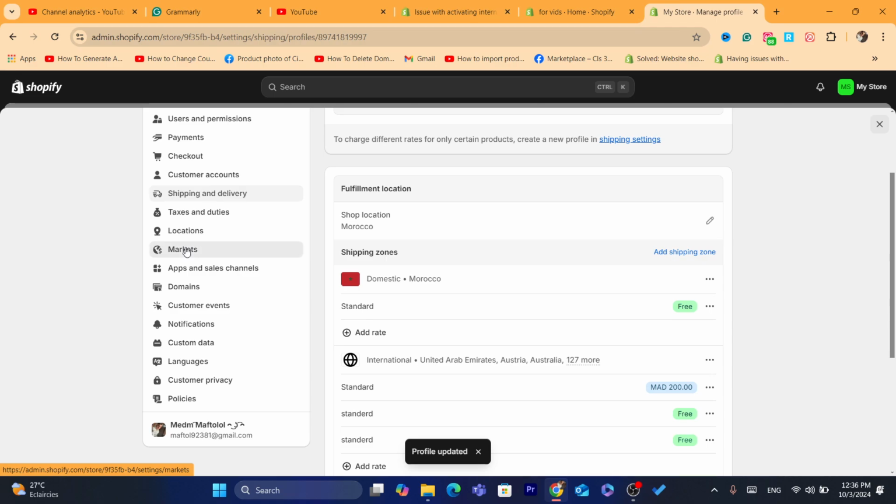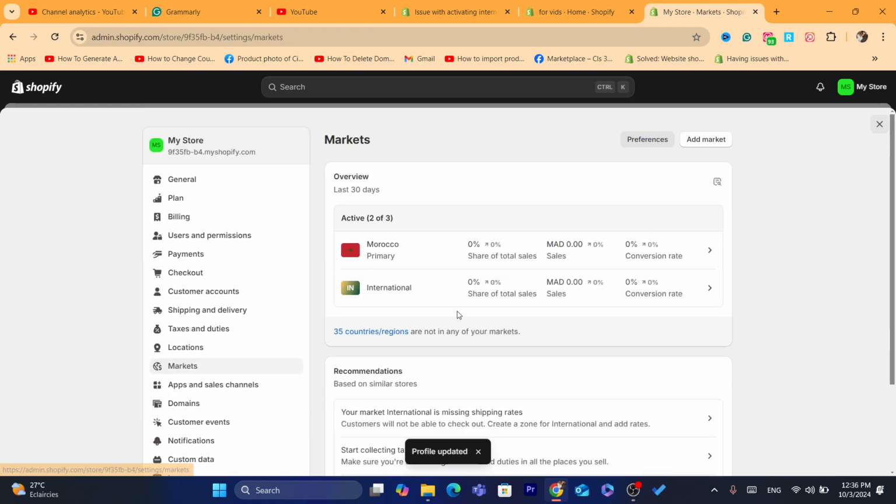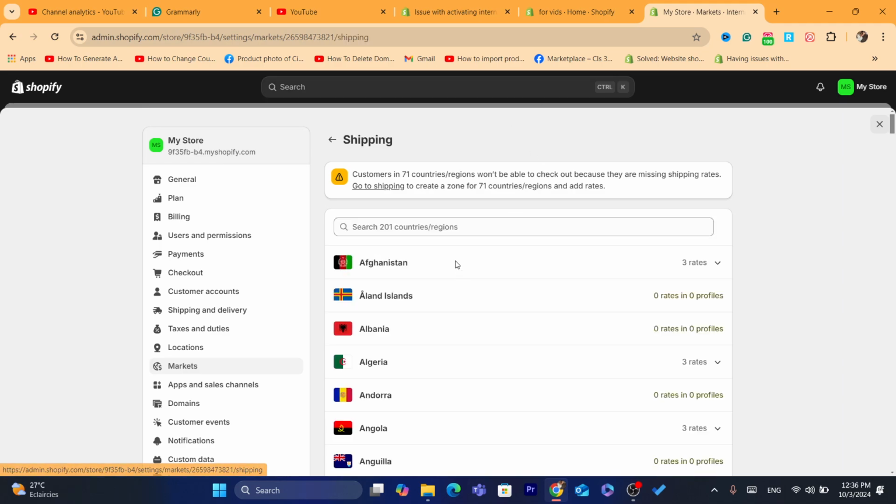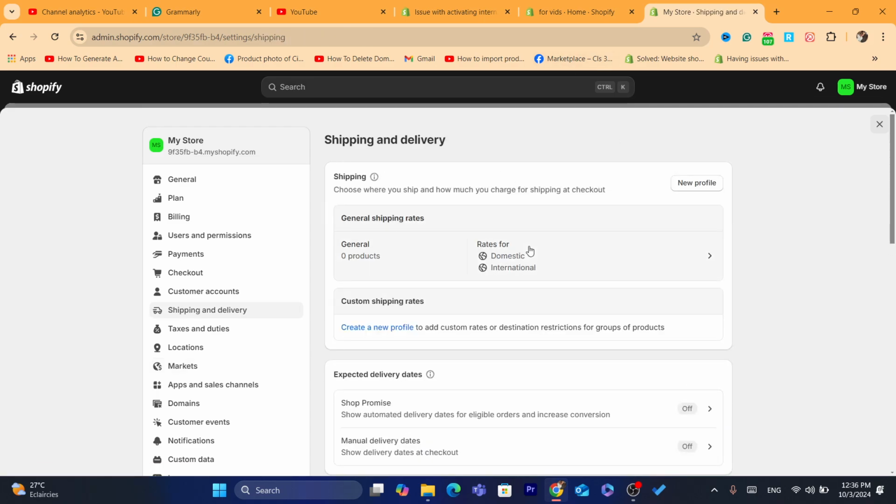Now I'm going to go back to markets, click on international. Now see if you can activate it. Okay, here it's going to be inactive. Click on active, and then click on the save button, okay, to save your changes. Okay, that's exactly how you can activate international market.